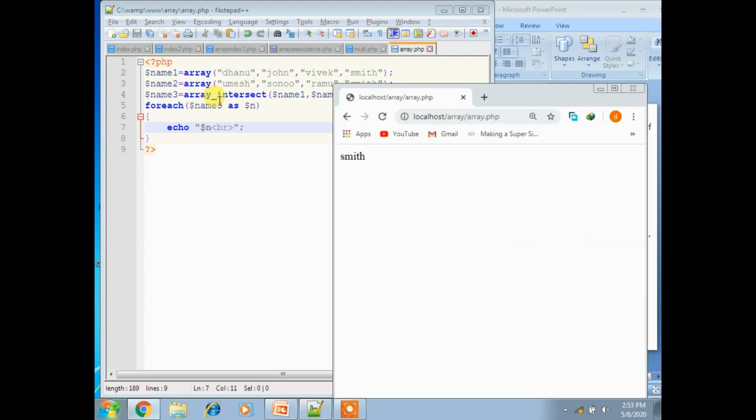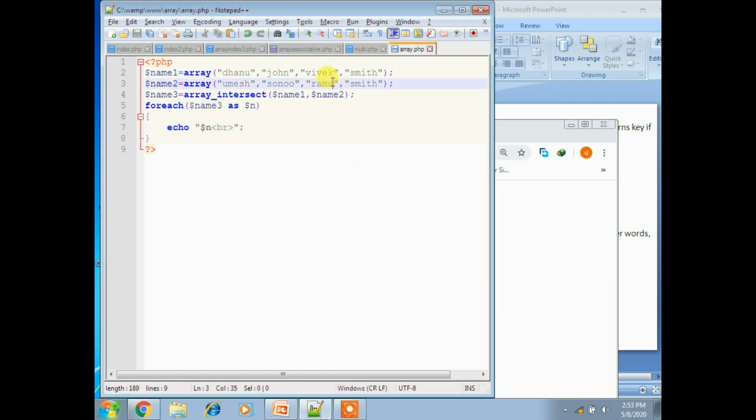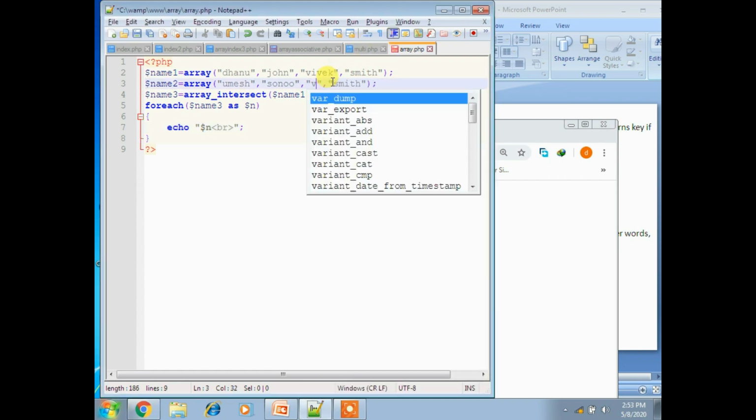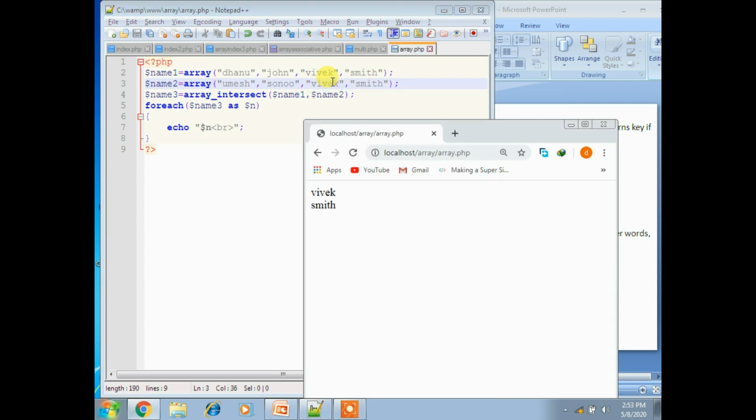Why is it displaying Smith? Because we are using the intersect function, which returns the intersection of two arrays. It checks the first one and the second one, and if a value is there in both, it returns the matching element of the two arrays. So Smith is there in both name 1 and name 2. For example, if I take Vivek as well, I'm taking two names now, so it displays both names. That is the intersect function.